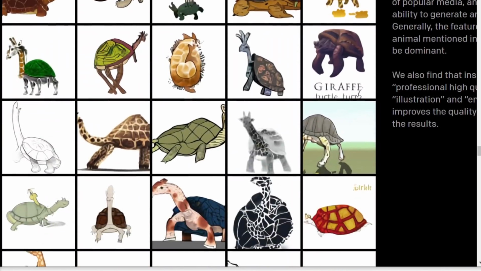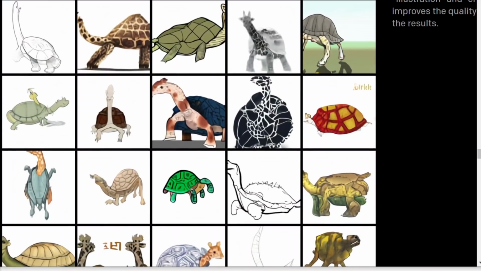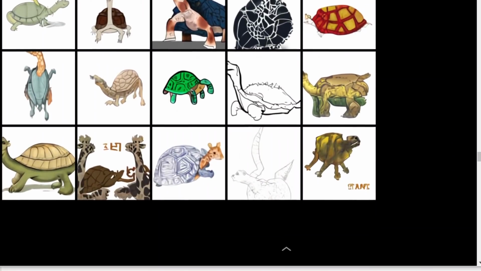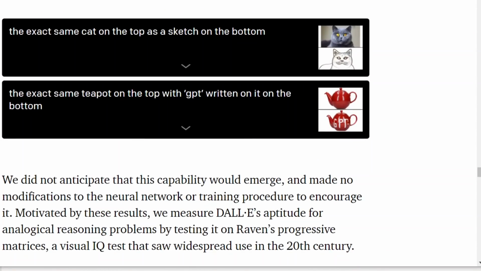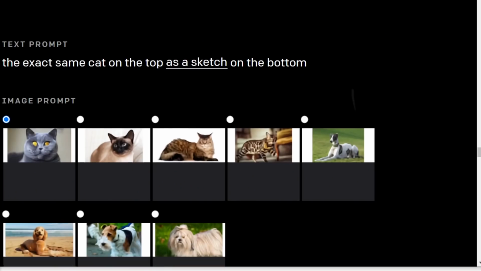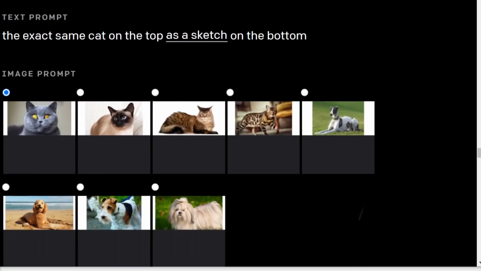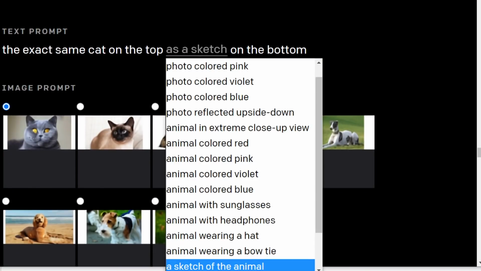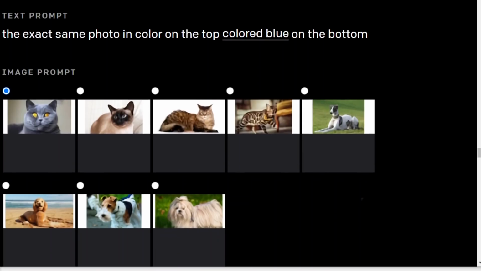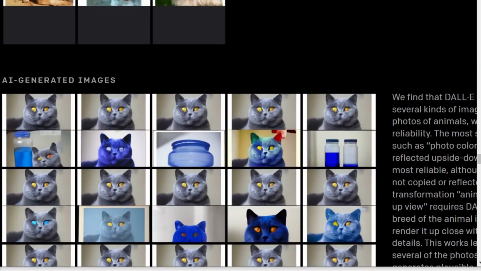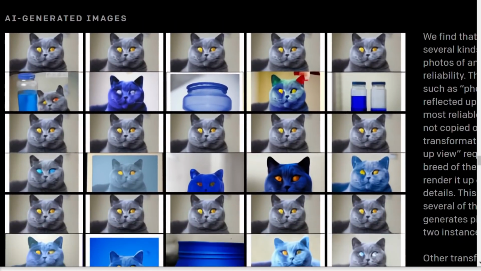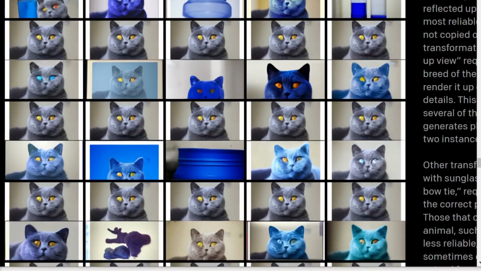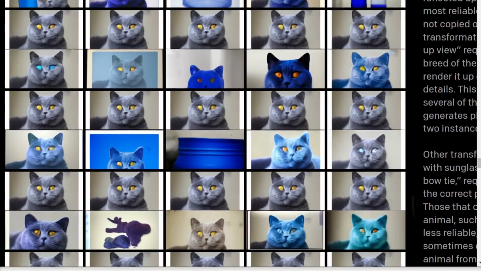So they can do hybrids of images, hybrids of different giraffe and turtle and so on. And they do sort of implore the model a little bit more, where they, as I said, give this cat on the top and they say they want the exact same cat on the top as a photo colored blue on the bottom. So you can see that it doesn't always work, right? But in a surprising amount of times, it actually does work.